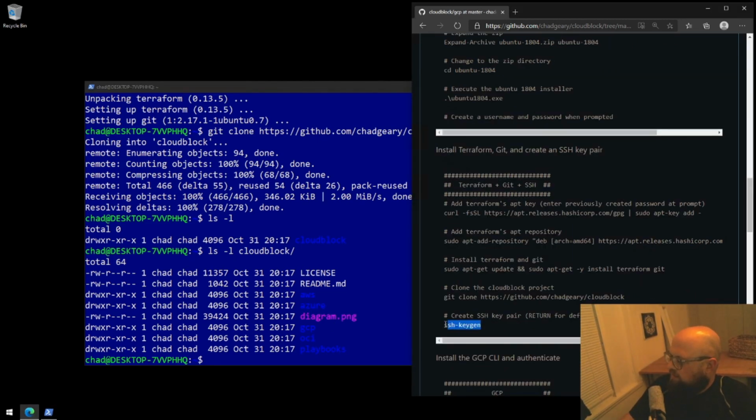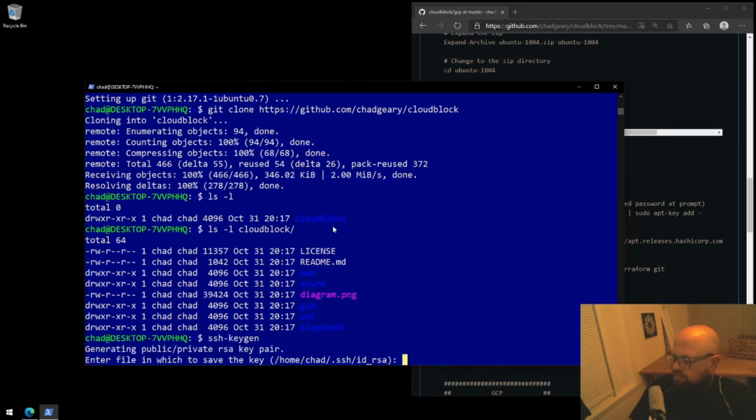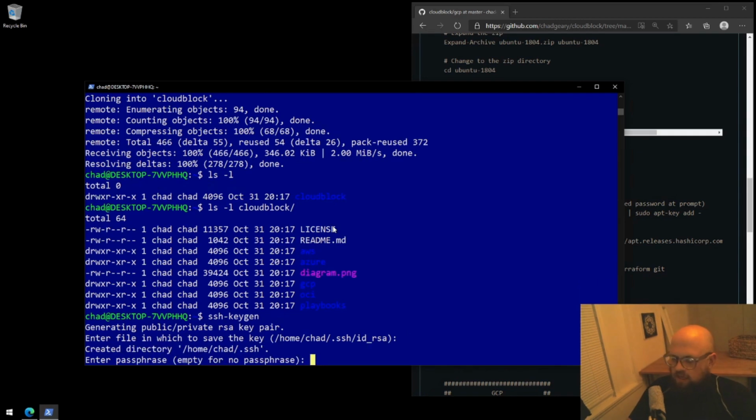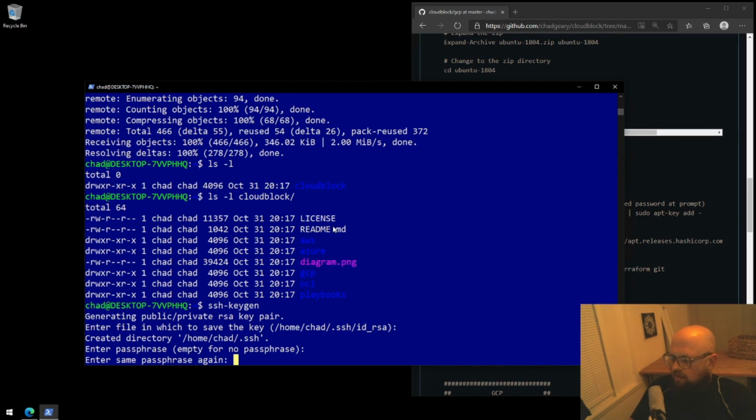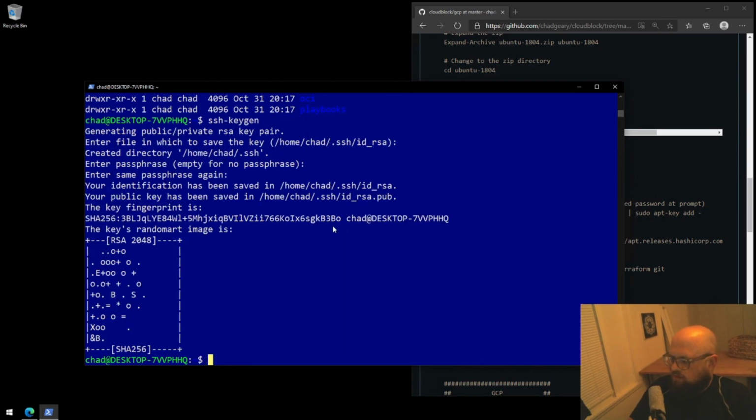Finally, we'll create an SSH key pair. It's going to ask us where we want to store our SSH key. Just hit enter and enter again. We don't need a passphrase, and then confirm that we're not using a passphrase one more time. The SSH key has been generated.